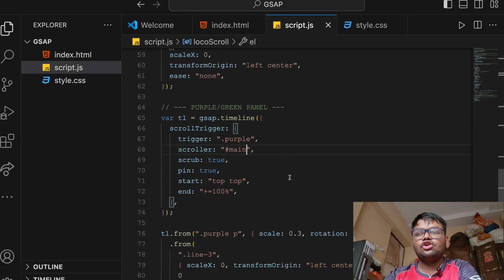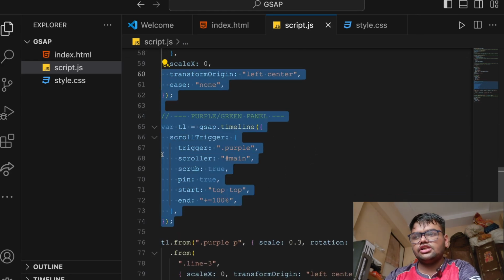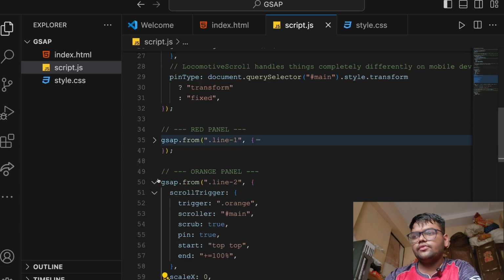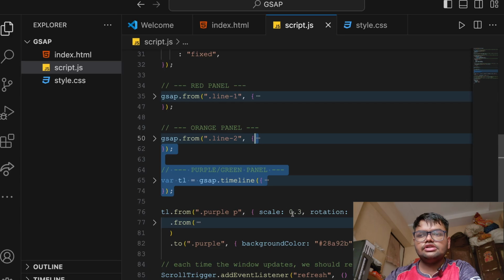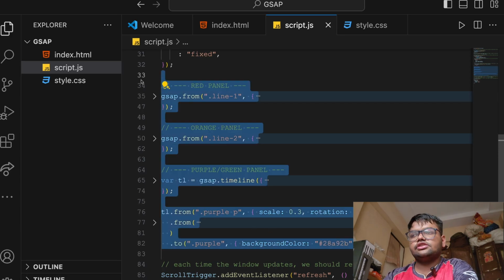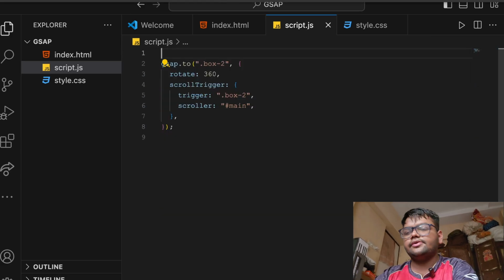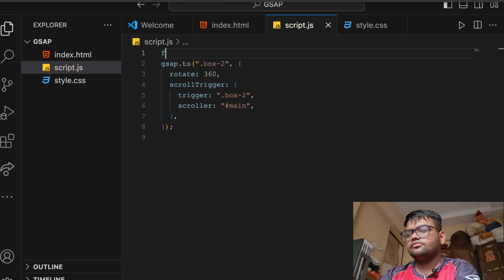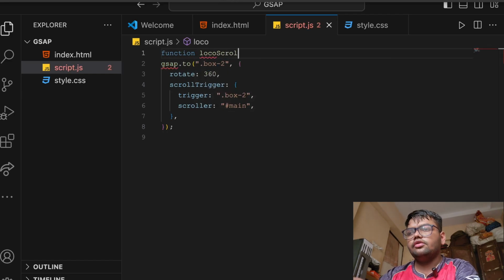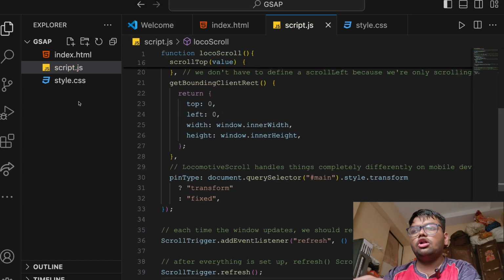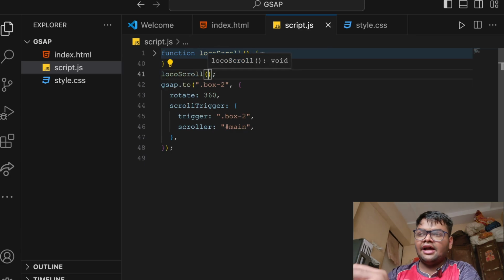If you think it's not looking good, let me show you, you have to remove some of the things like this TL. Just remove it. What you have to remove, I will show you. This red panel, orange panel, purple panel, and just below that you have the timeline thing. You just have to remove these things. Okay, now this is done. And for further enhancement, you can just add a function, and we can just scroll loco scroll, and over here you can write all your code, and it's just in the function. You just have to run this function, that's it, and it's done.